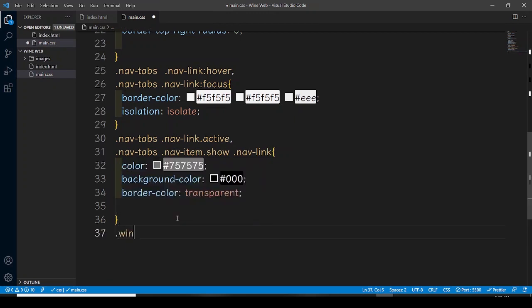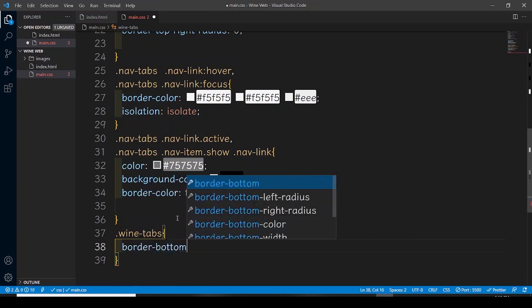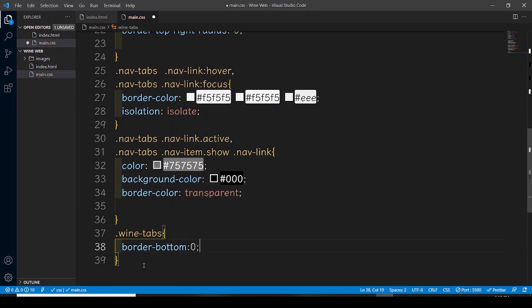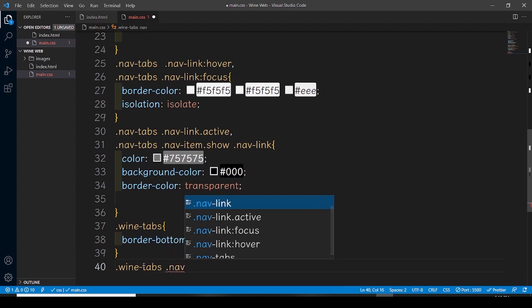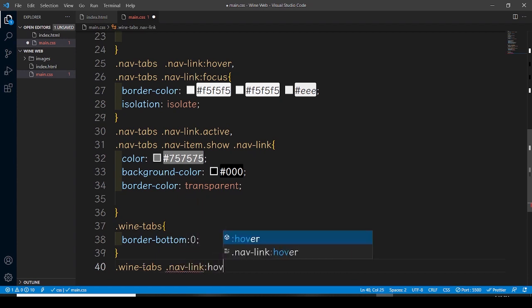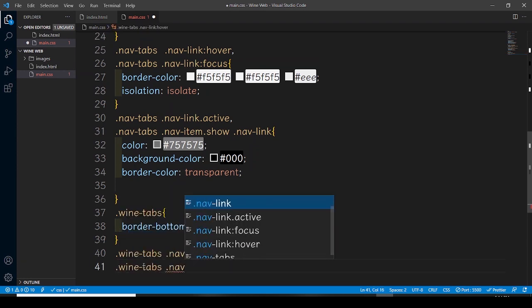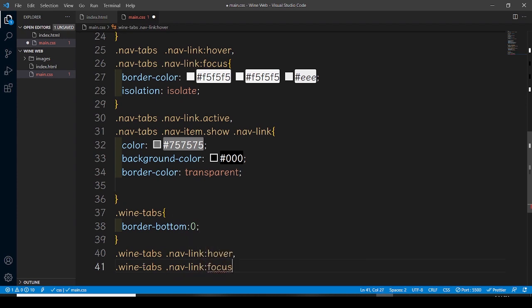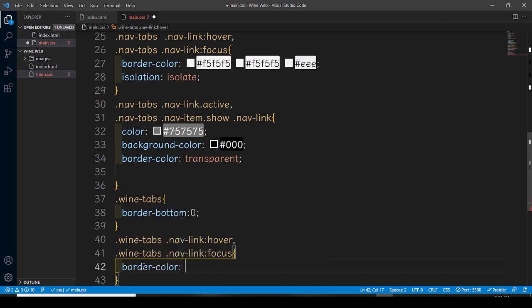And now let's use the wine tabs. So border bottom is gonna be 0. Wine tabs, nav link hover, and wine tabs, nav link focus, border color transparent.